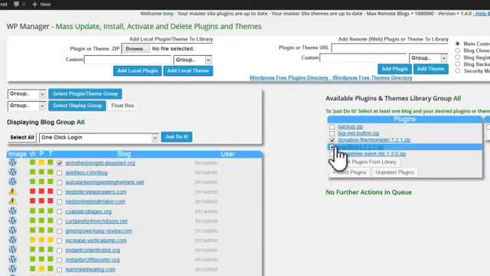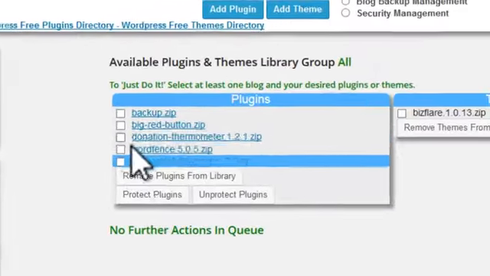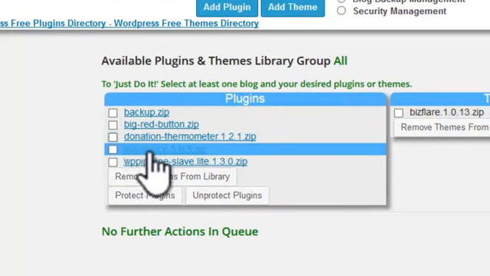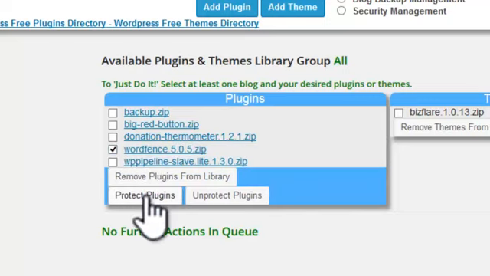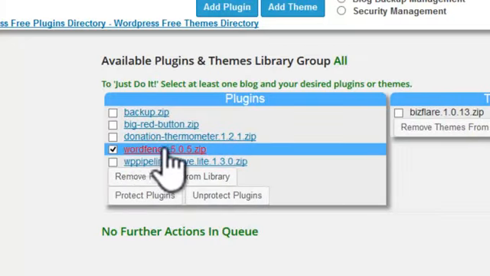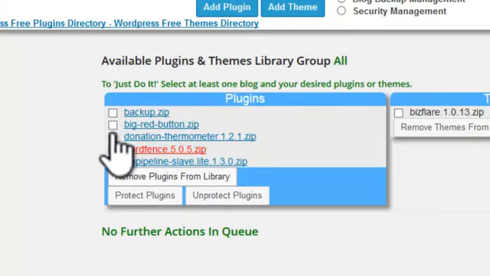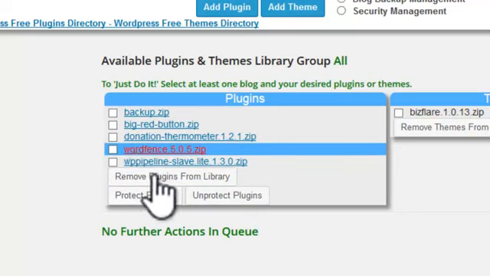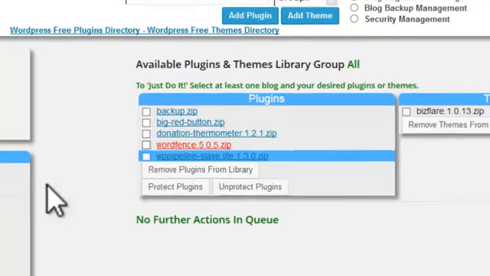But if, for instance, I only wanted to update one of them, so let's say I don't want to update the Wordfence plugin. So let me select the Wordfence plugin and click Protect Plugins. And you'll now see that turns red, and that's now a protected plugin. I don't need to leave it selected. It's just as long as it's red, it's a protected plugin, and I can unprotect it in the same way by selecting and clicking unprotect. But now what will happen is it will know that I do not want to update the Wordfence plugin.